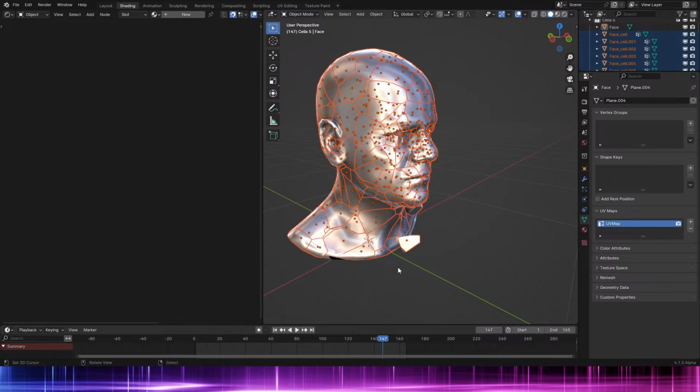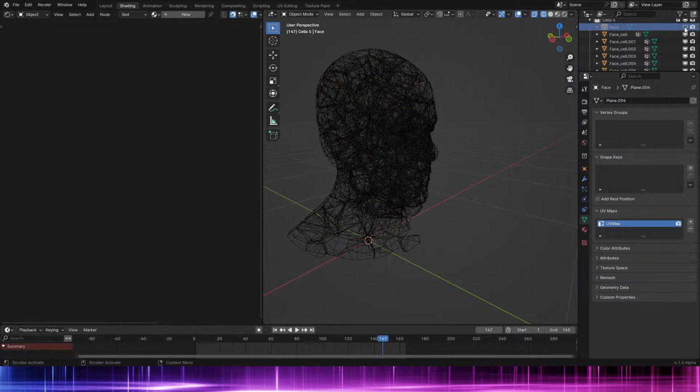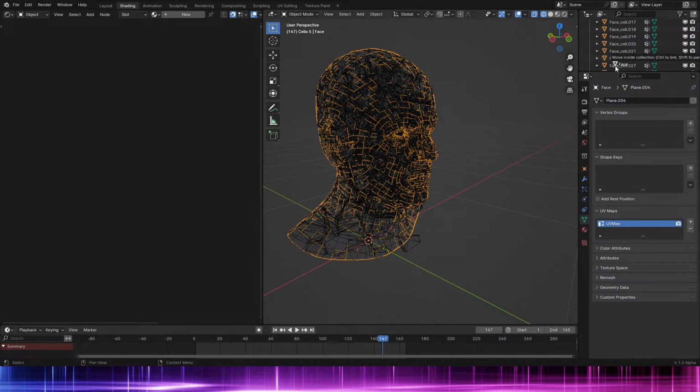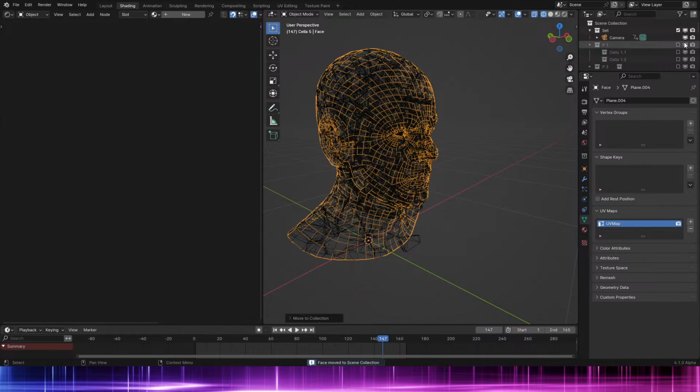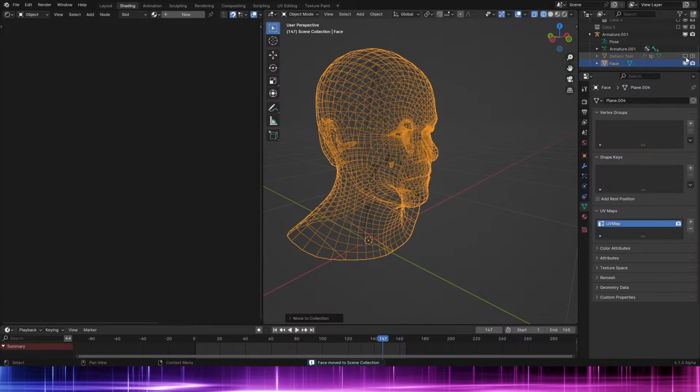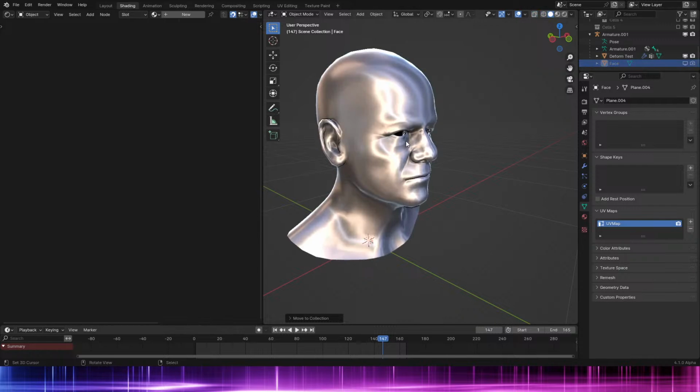Okay, let's select the original mesh right here. Let's hide it. Now let's move it outside of that collection into the... Oh, no. Here, I'm just going to move it into... Wait, where's the scene collection? Yeah, that'll work. Let's hide all that. Turn on deform test, hide that.